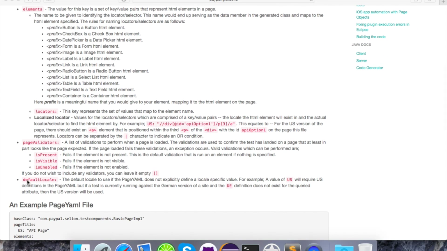And then the last parameter is the default locale. The default locale is the value that will be used by default for the locators. By default, your page will have a US locale. If you provide the locale FR to your page and you don't define the FR key, it will fall back to the US key. If you want to override this value, you can do that by setting the default locale.